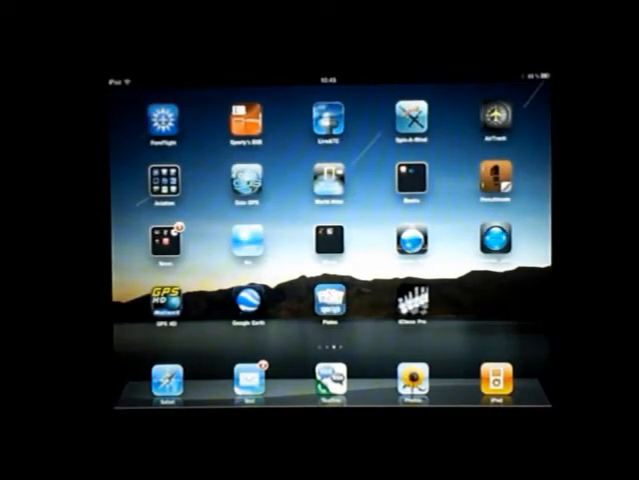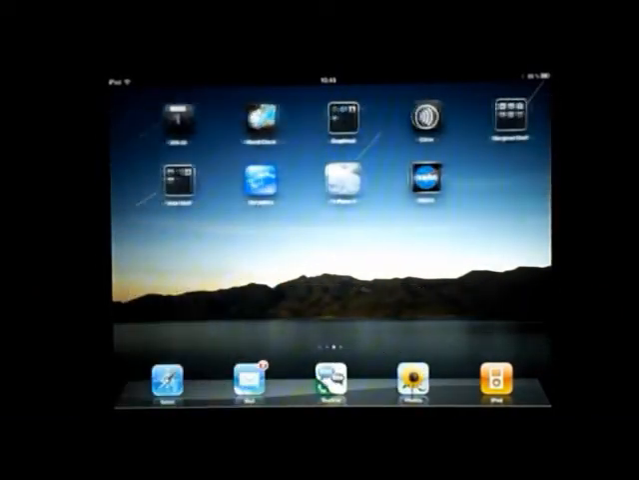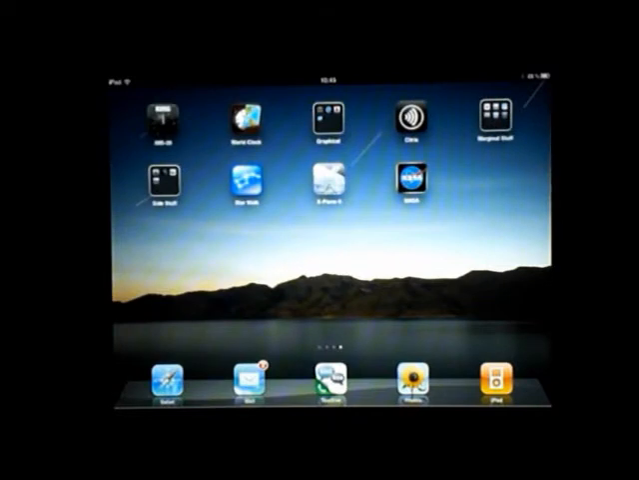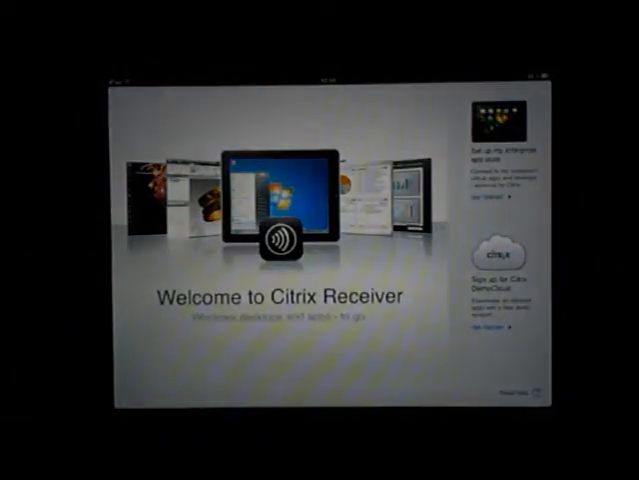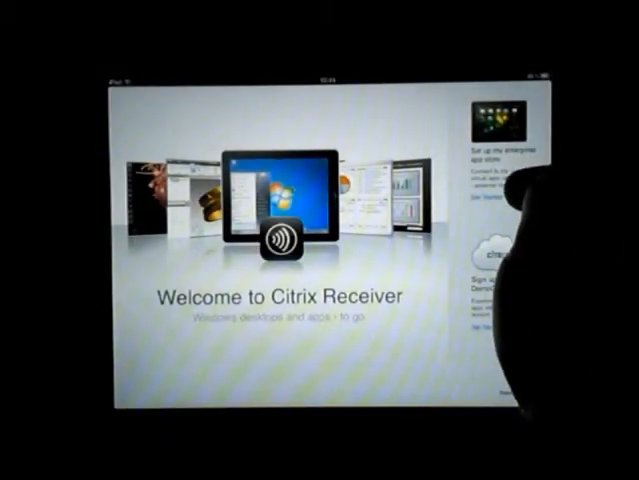If you haven't already done so, please go to your App Store and download what is called Citrix Receiver. This is a small piece of software that will allow you to connect to our Citrix servers and Zen desktop servers, which I'll explain later. So once it's downloaded, you simply click on Receiver. This is the blank page you'll see. And to get started, you want to click over here to get started.